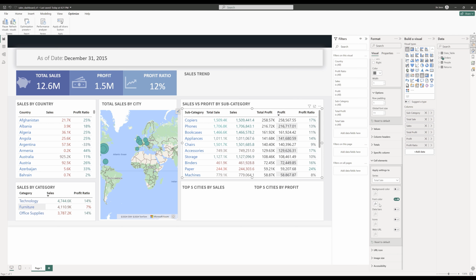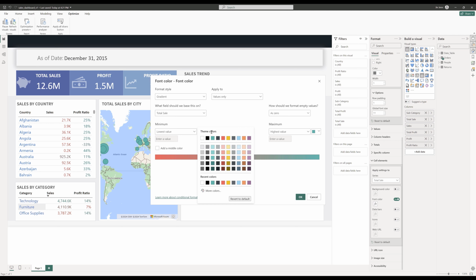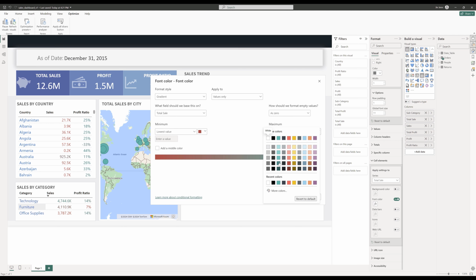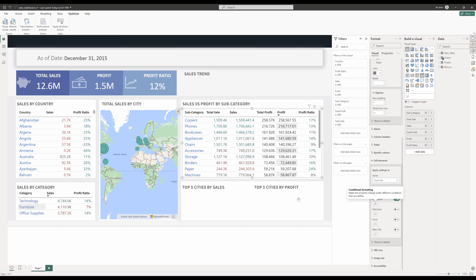Turn on the font color rules. And we change the lowest color value and the highest value color. And we'll do the same thing for total profit.